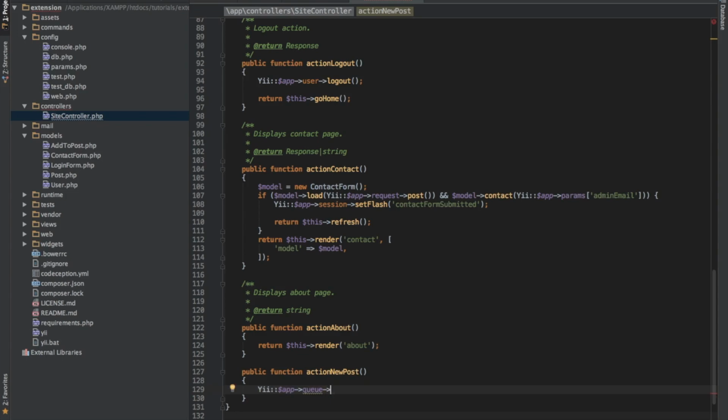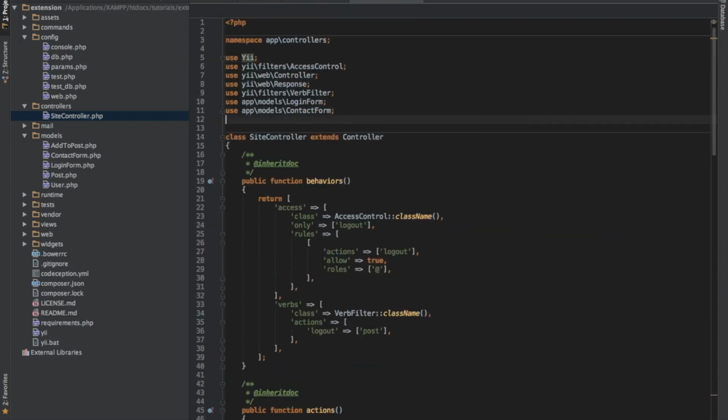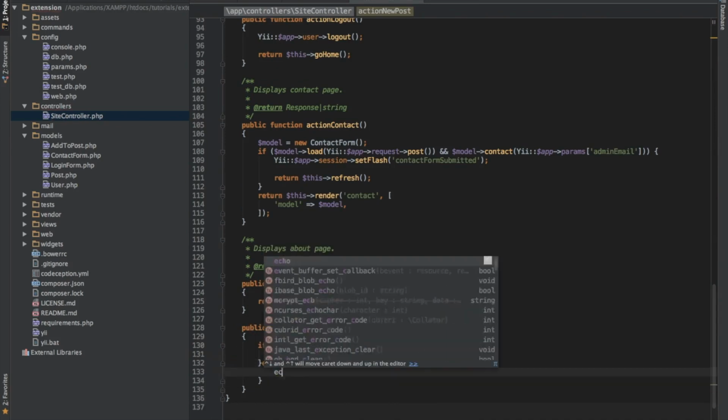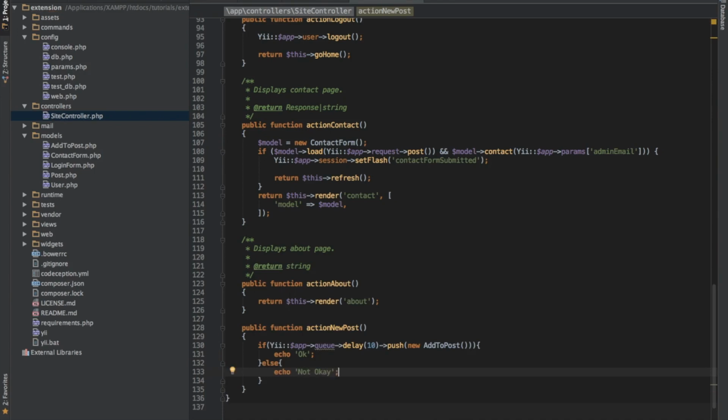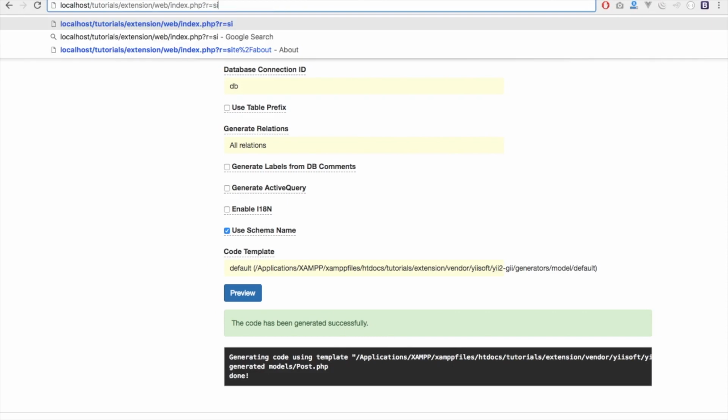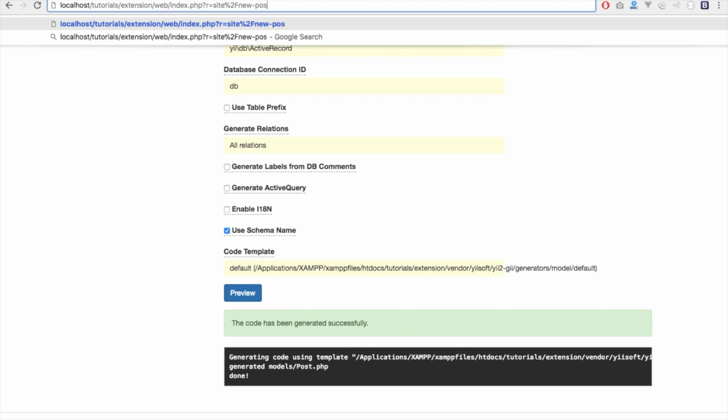So we need to select our delay period. Let's say we want to delay it for 10 seconds. We need to call in the model we want to push. So let's include the model at the top. So let's try to access this in our browser. It says okay. So let's check our database to see what we have there.